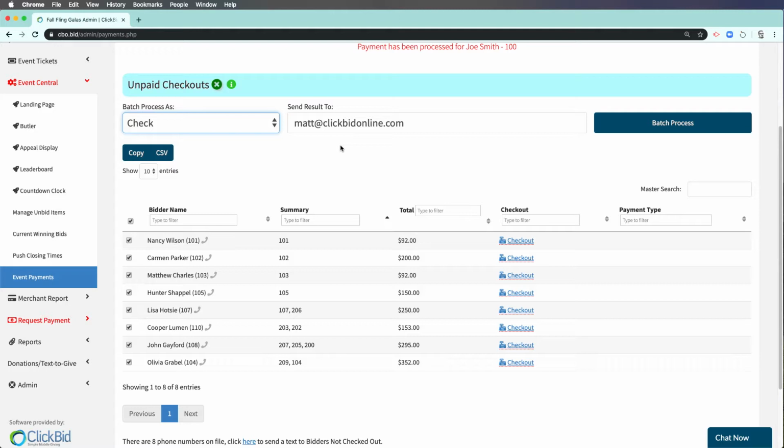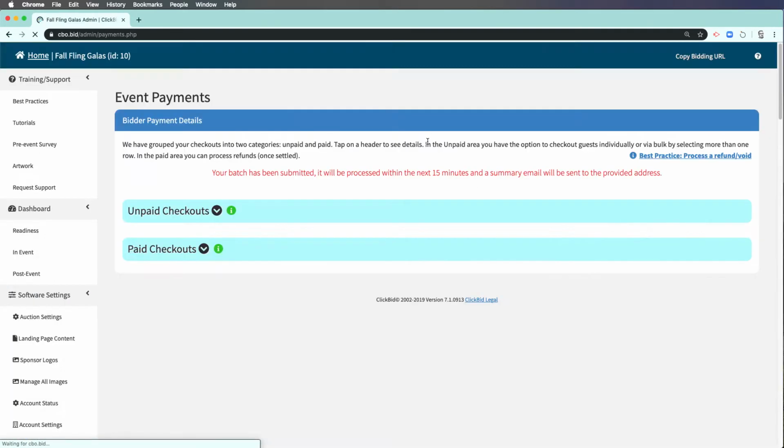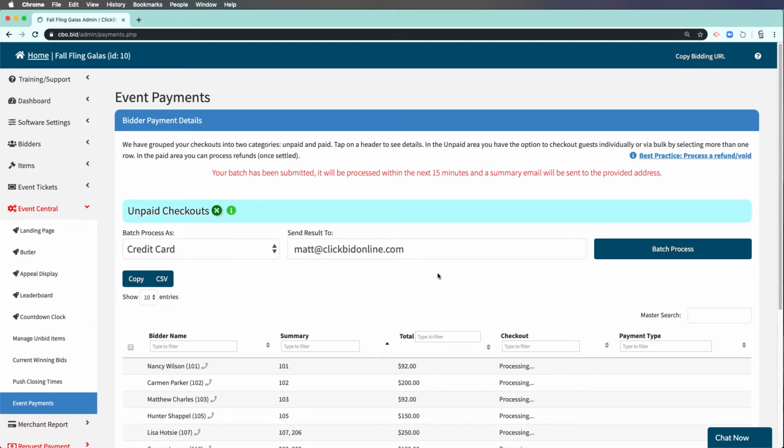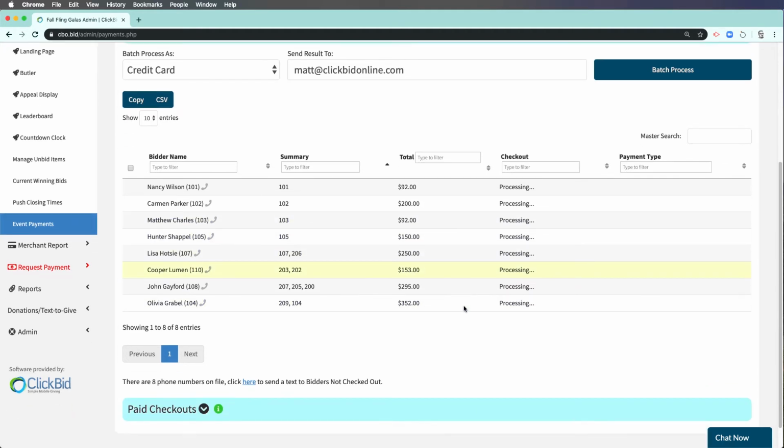We put this on a loop every 10 minutes or 15 minutes. We do a batch process for any account in our system. So it's not immediate, but it is, at the most every 15 minutes. When it's done, we'll send you an update. So I'm going to go ahead and batch, continue. And what it does is it says your batch has been submitted, it's waiting to be processed, and now in the meantime I'm going to see processing, which means I can't do anything with it until ClickBid is done sending it through the checkout queue.